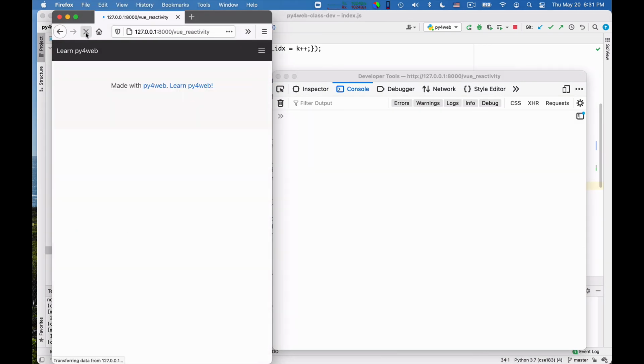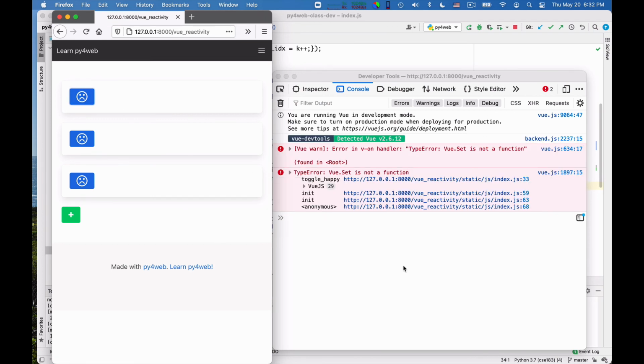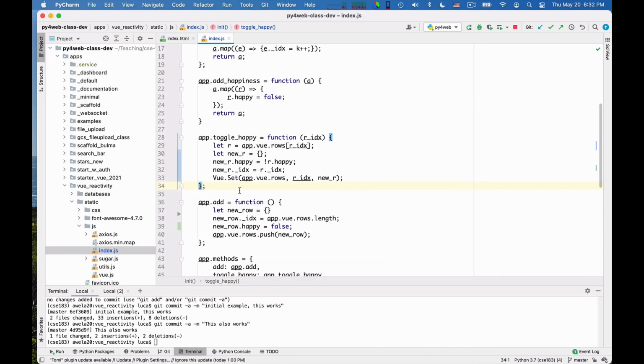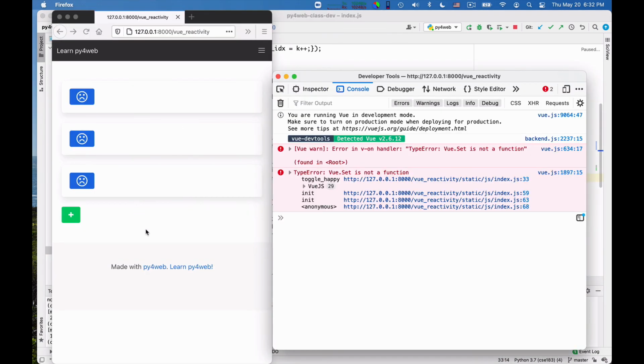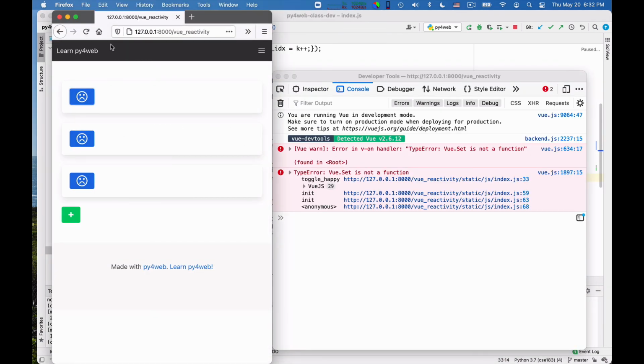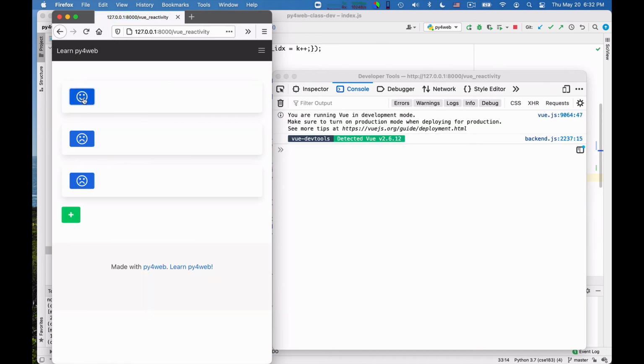So if I refresh now, I should be able to... oops, Vue.set is not a function. But it should be a function. Perhaps I should say Vue.set. So always keep an eye on the console. Yes. And so this works.